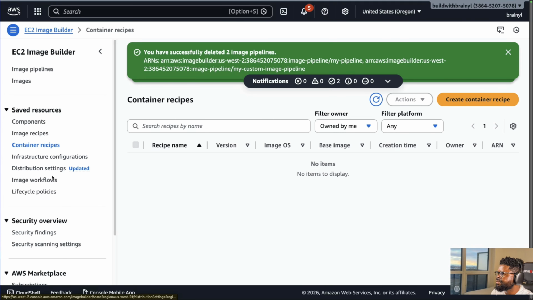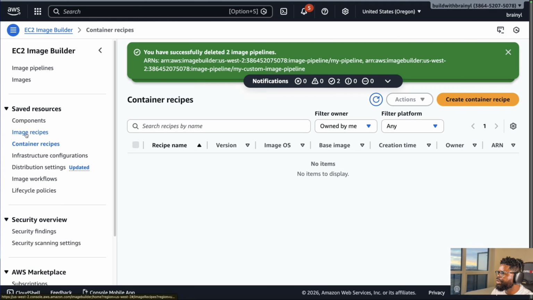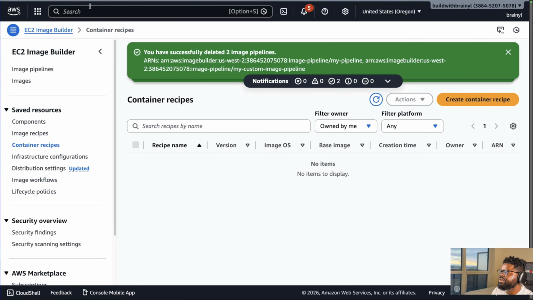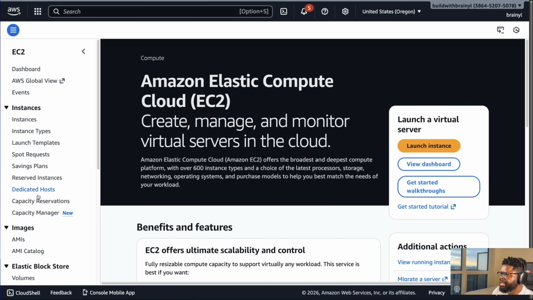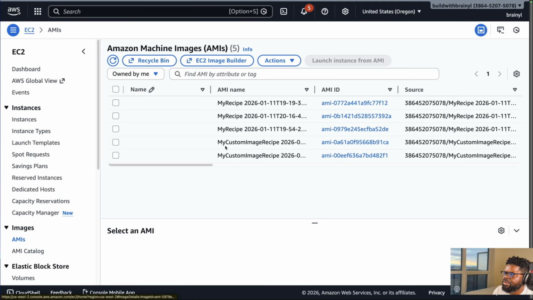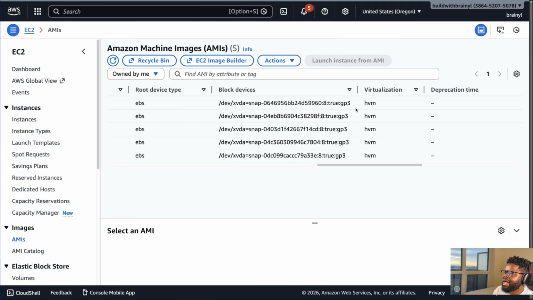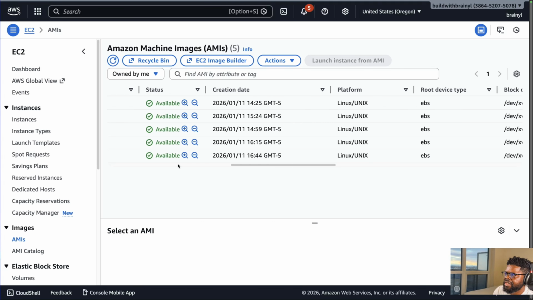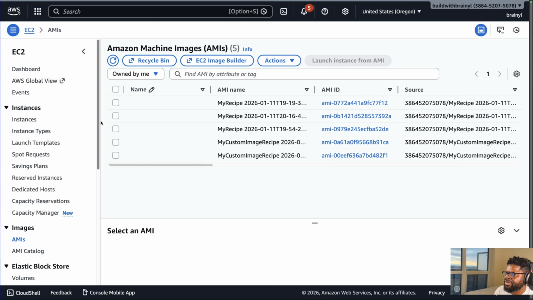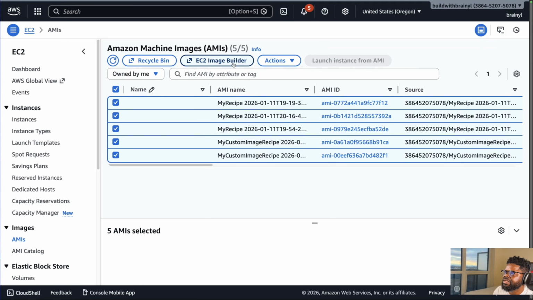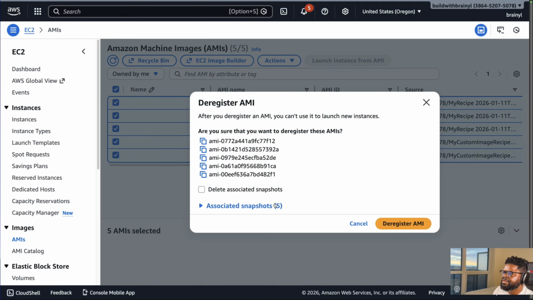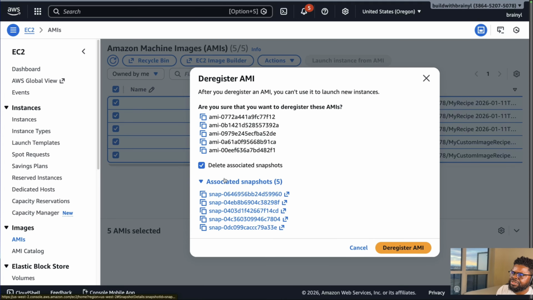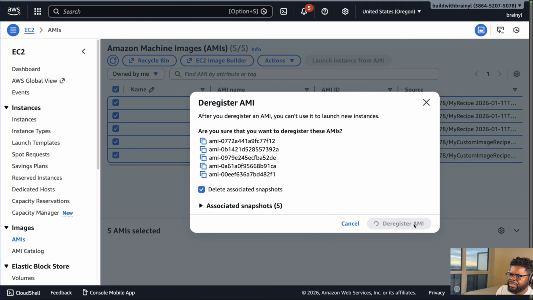We don't have any container recipe. So the only thing we also need to go and do is to check EC2 and check AMIs, just to delete all those AMIs that were created on our behalf, right? So we'll check, there are some AMIs that are here that were created. I'm just going to delete all of them, right? Because AMIs take space. If you're not careful, you can go above. So I'm just going to, first of all, deregister the AMI and delete associated snapshots. It's going to delete it, and then it's gone.